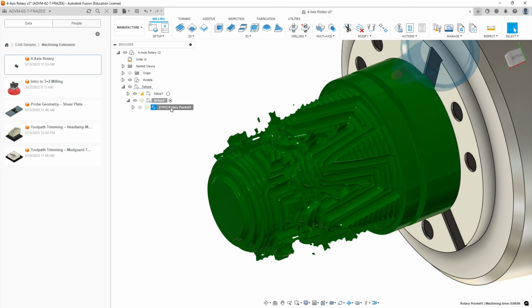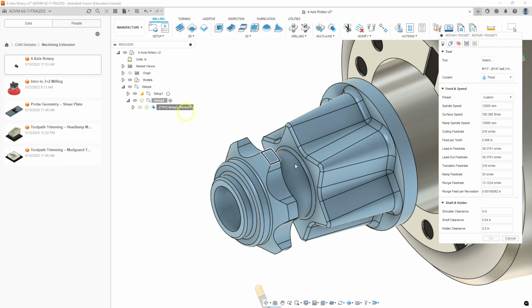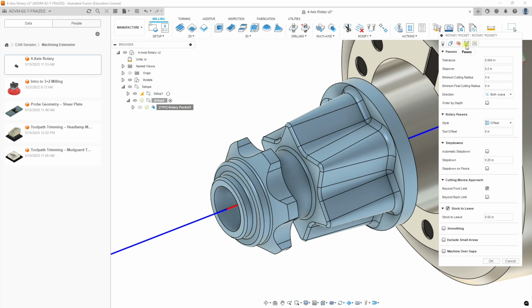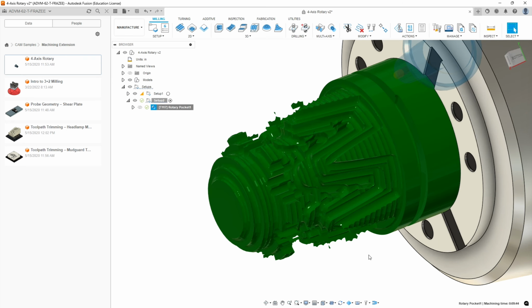So let's go back. Let's open this file. And we're going to go to our passes and see if we get a different result. We're going to stick with style offset, but let's do offset and spiral and see what's different about the toolpath. Okay, so we get a little bit different pattern. Allows it to go in a little bit different orientation.